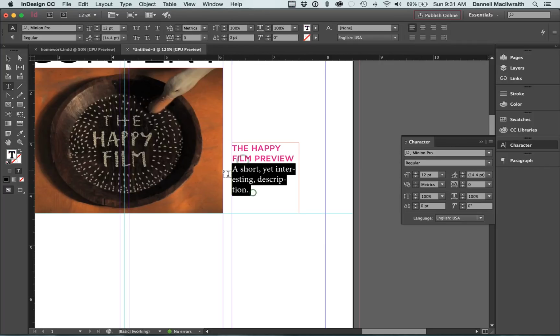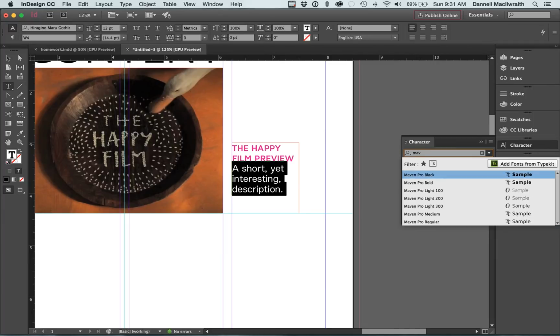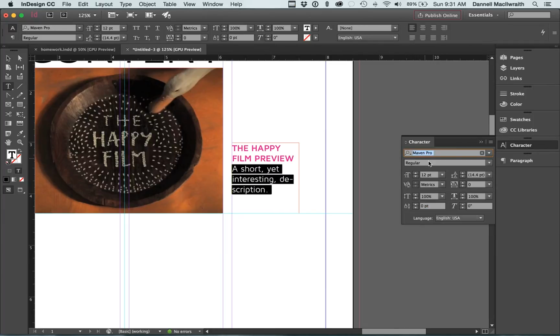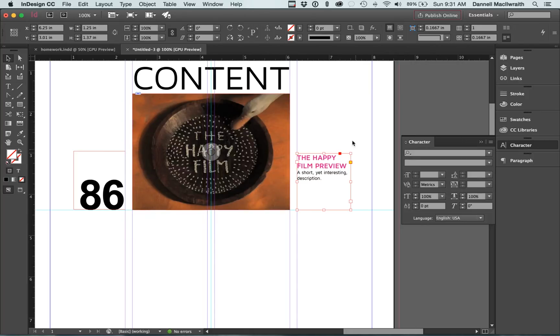And then down below here, I'm going to do the same thing. I'm going to choose my font and make my font size 9 points, nice and small. This is a really tiny description. I think you can even go down to 8. And again, if I wanted to change my leading, I'm going to make it a little bit further apart. So now what we have set is our page number, our headline, and our description.